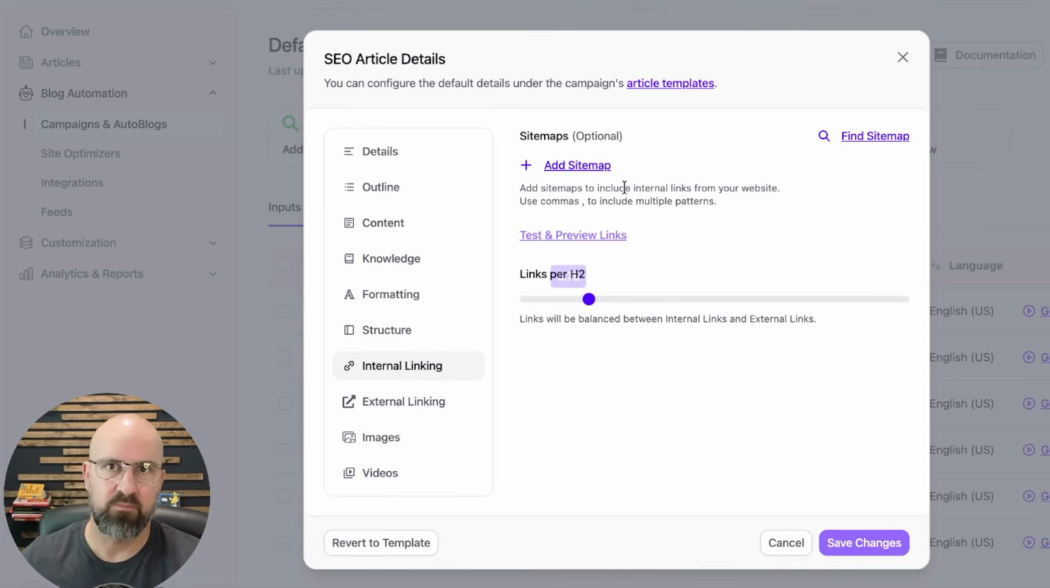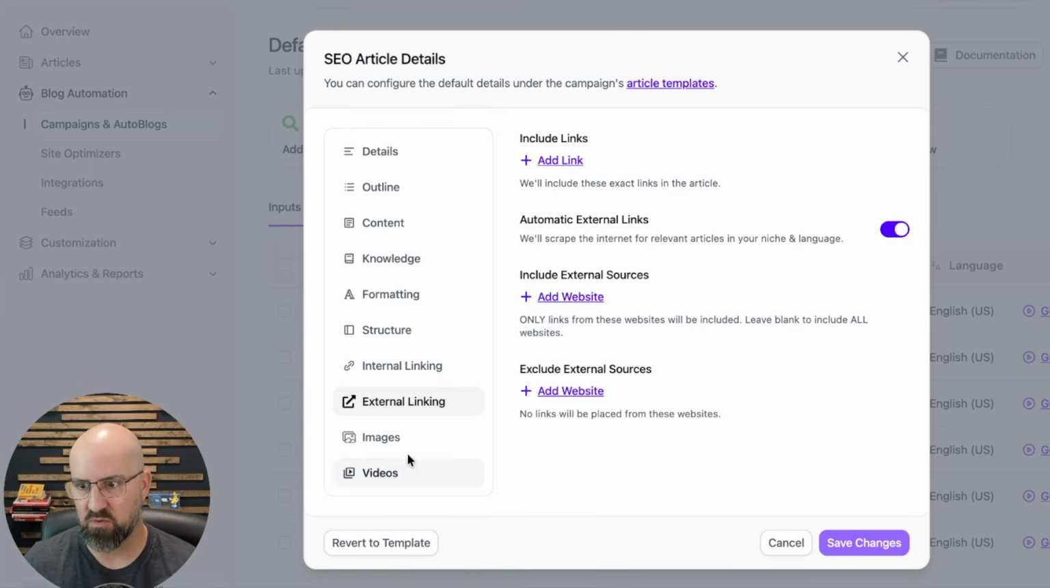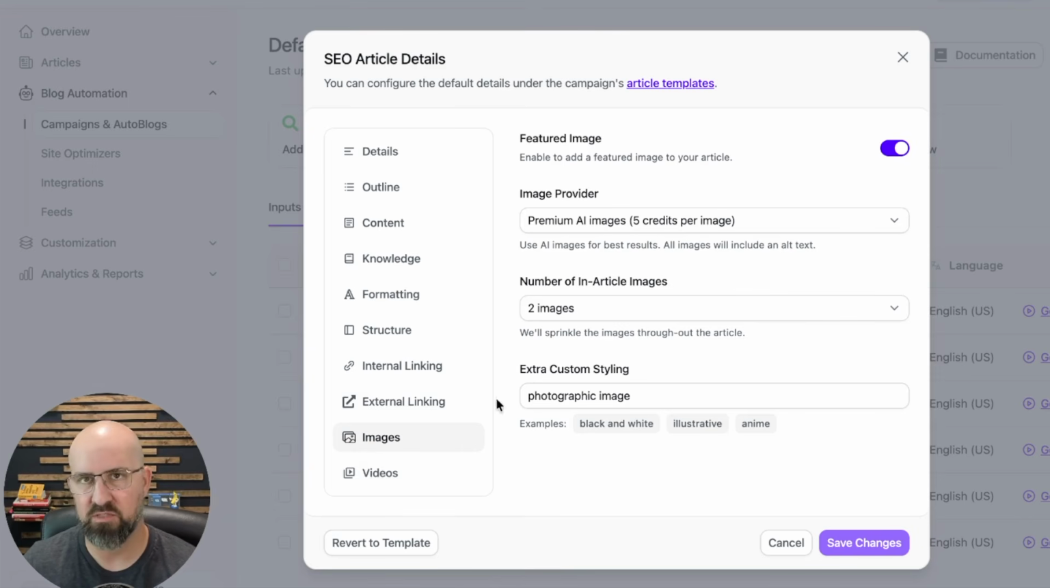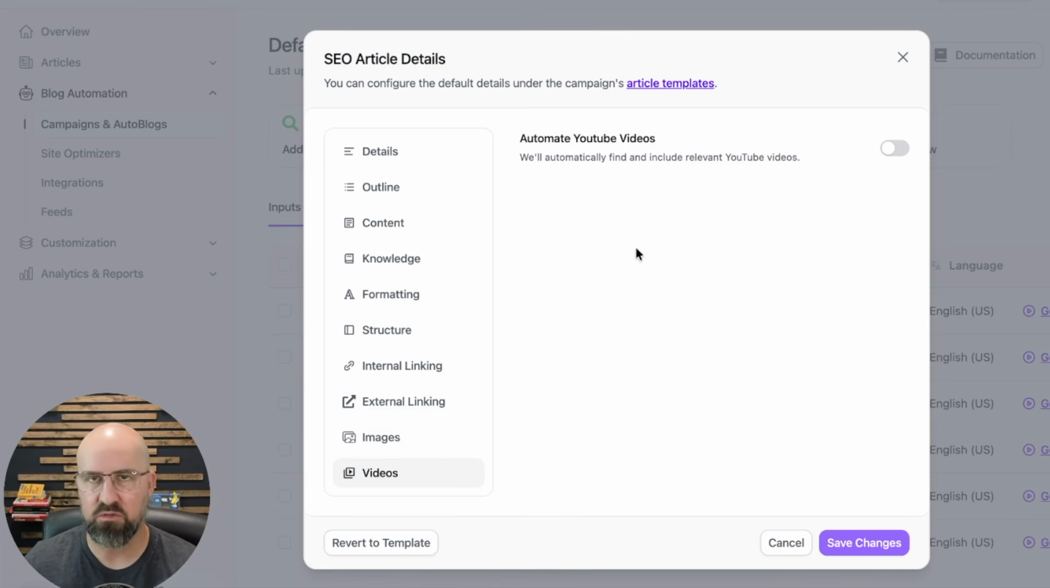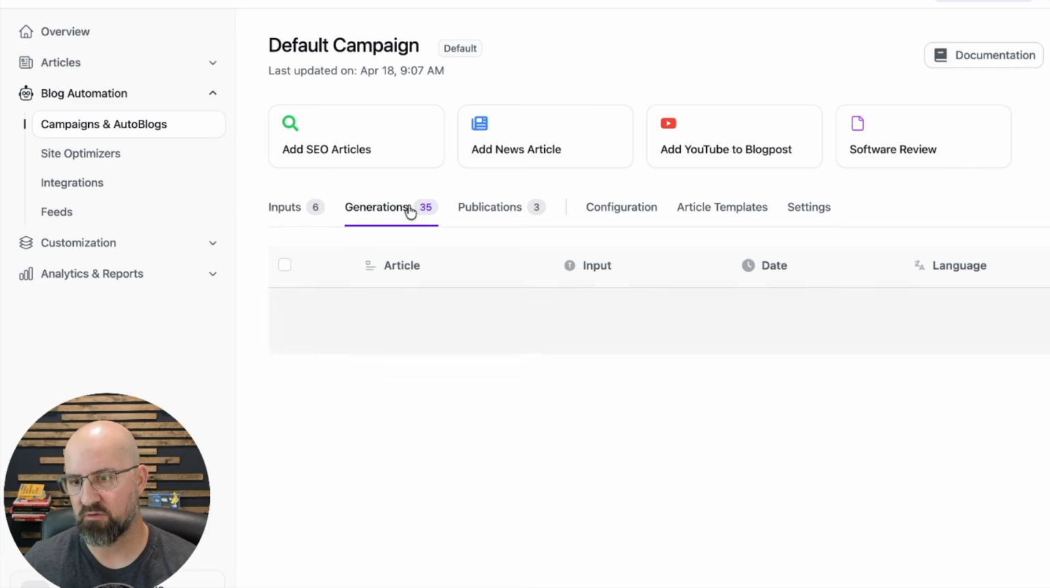So it's going to drop those links in the articles to link all your pages together, to link to your money pages, externally linked to trusted sources. You can include your own images or it'll generate it for you. You can include your own YouTube videos or it'll generate it for you. So all this stuff provides an amazing structure for articles.